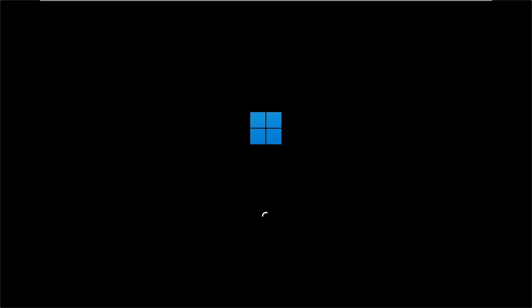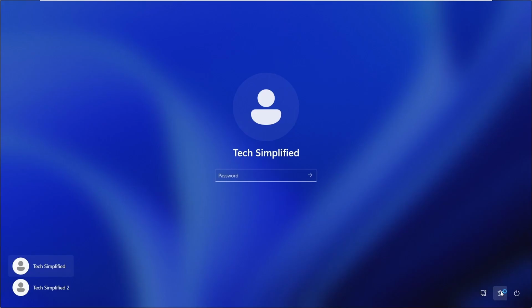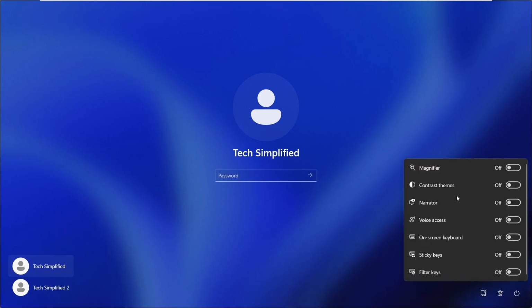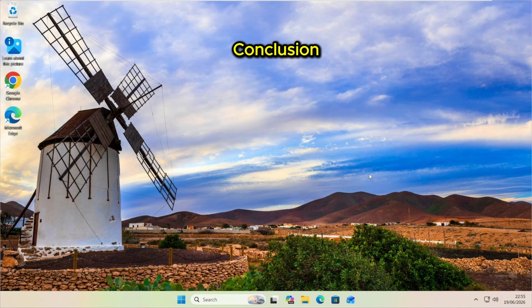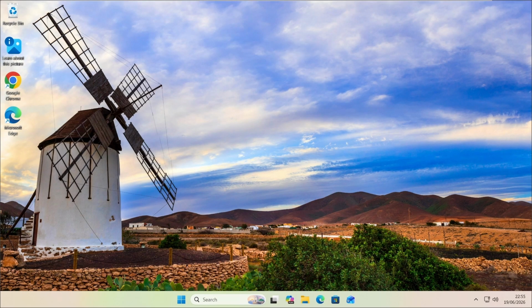And that's it. You've successfully reset your local account password and also restored utilman to its original function. Now, when you launch the accessibility icons, it launches the accessibility tools and not command prompt. You can also sign in using your newly created password. And that's it. Four ways to reset your password on your local account.